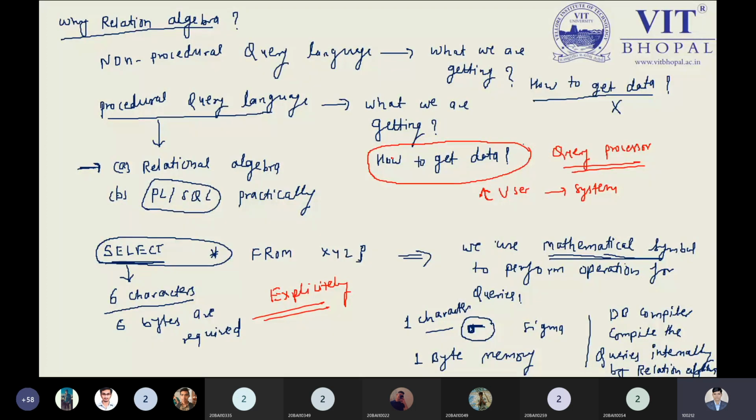So relational algebra is a procedural query language because it supports mathematical or notation symbols with which we define everything. When we have the definitive part, we are defining everything explicitly. So it means we are following a procedure, as the name suggests, procedural. We have some procedure by which we follow our query language. In a non-procedural query language, we just know what we are getting, but we don't know how to get the data. That is the only meaning.